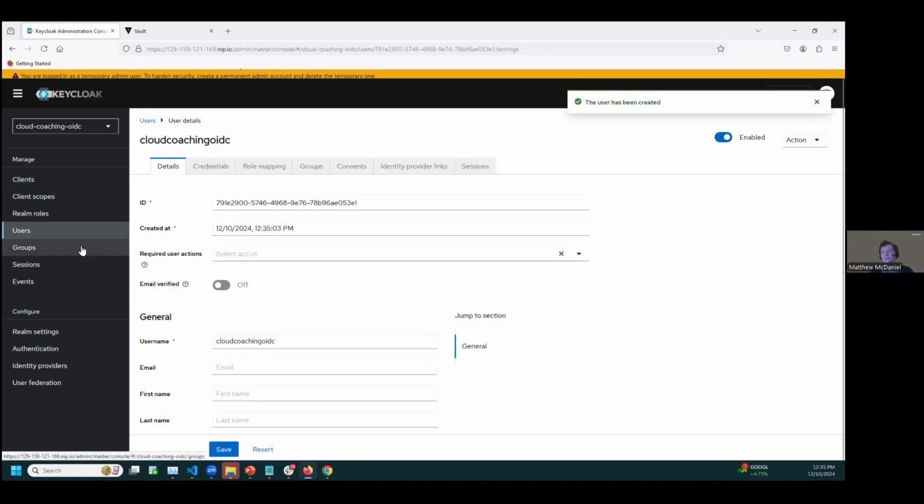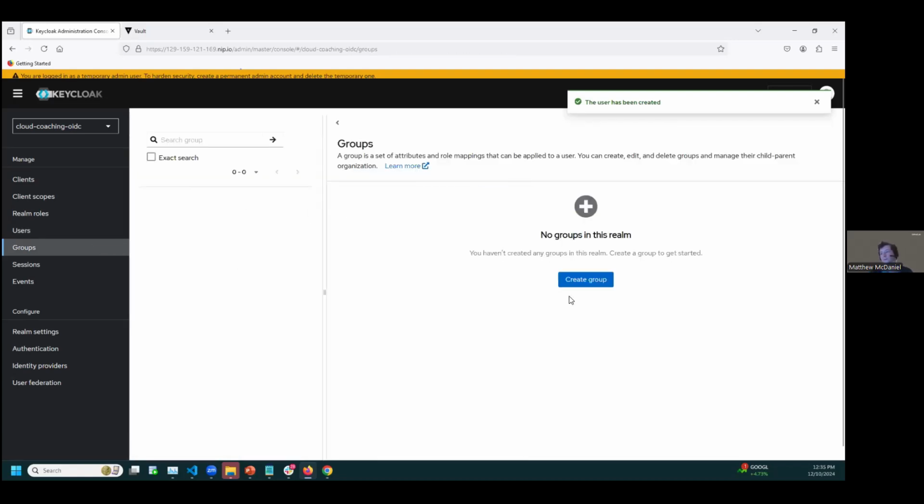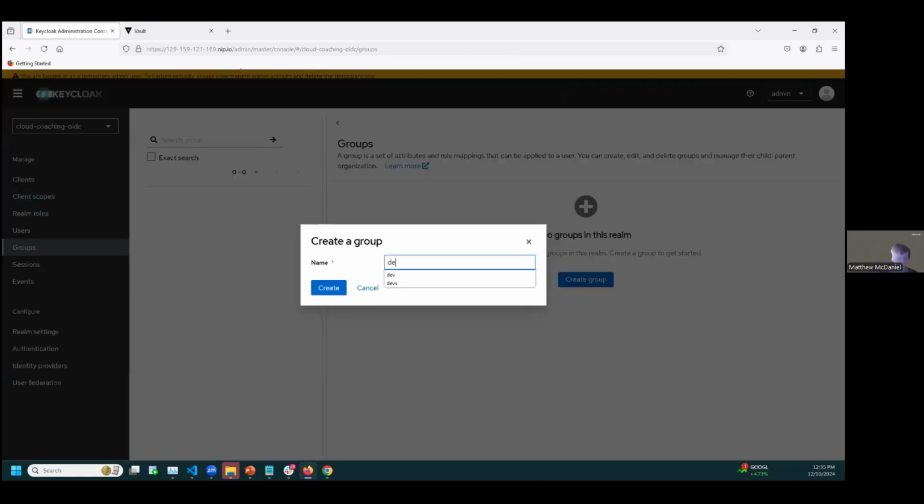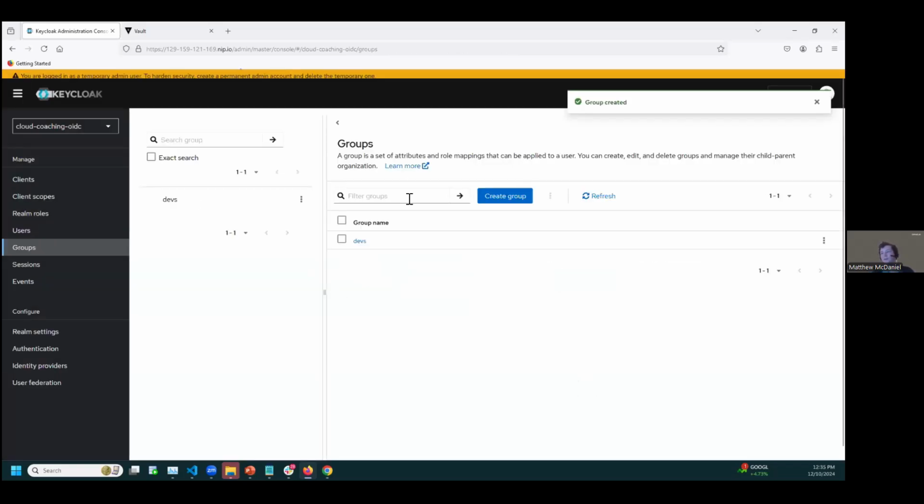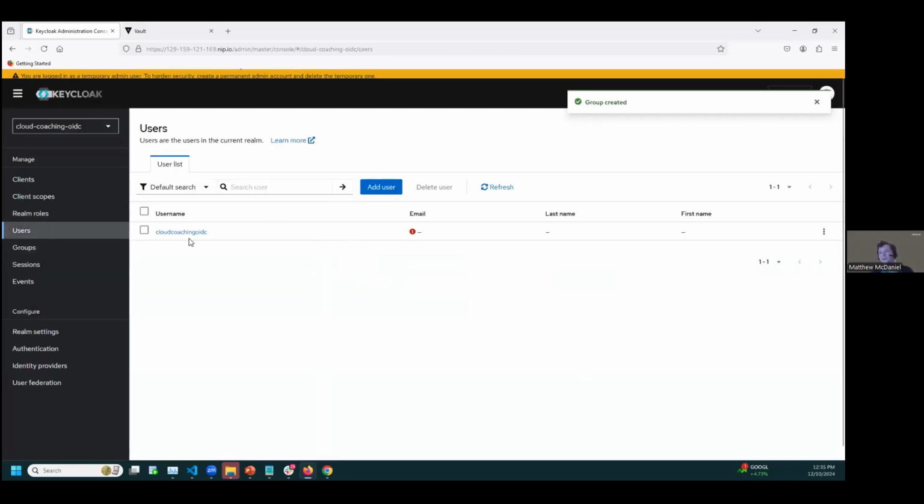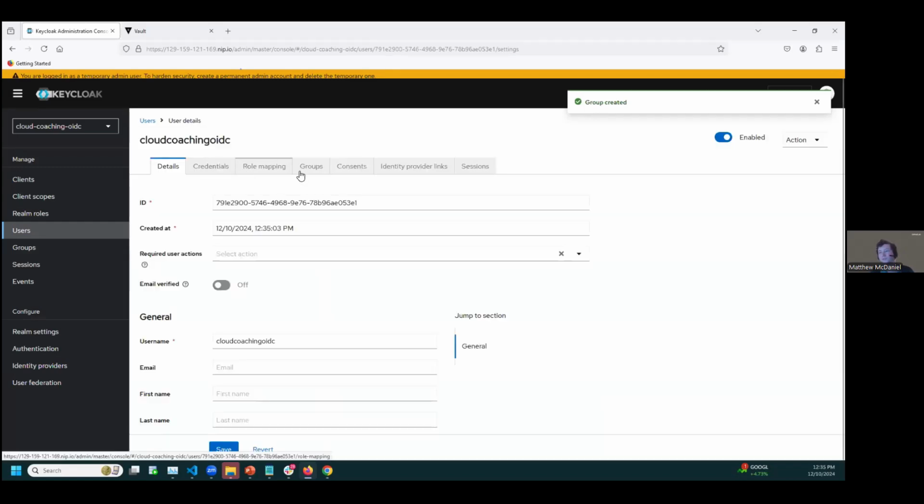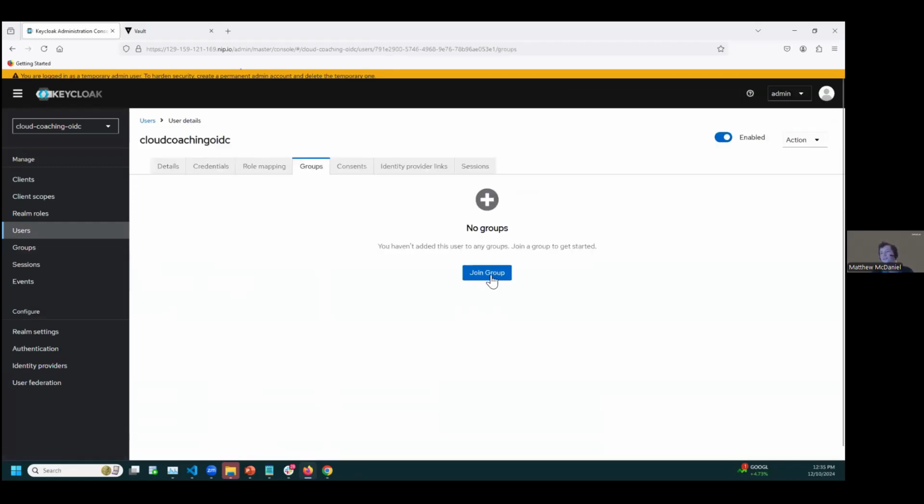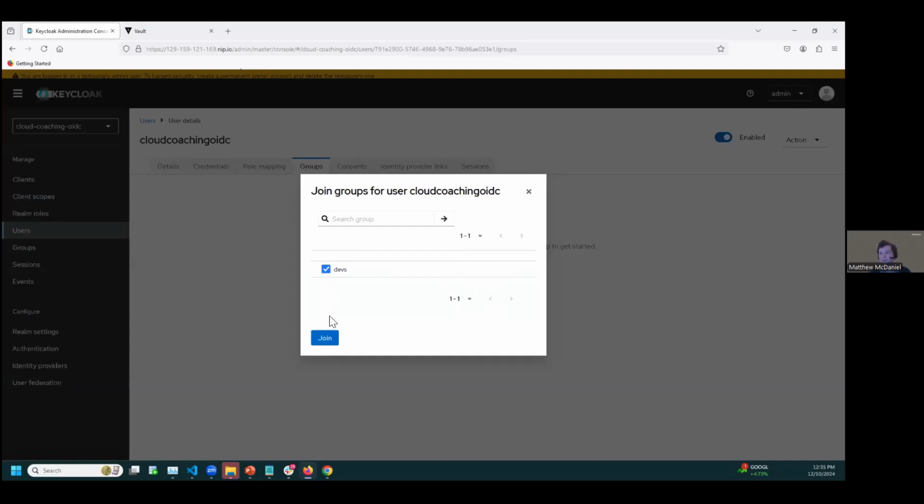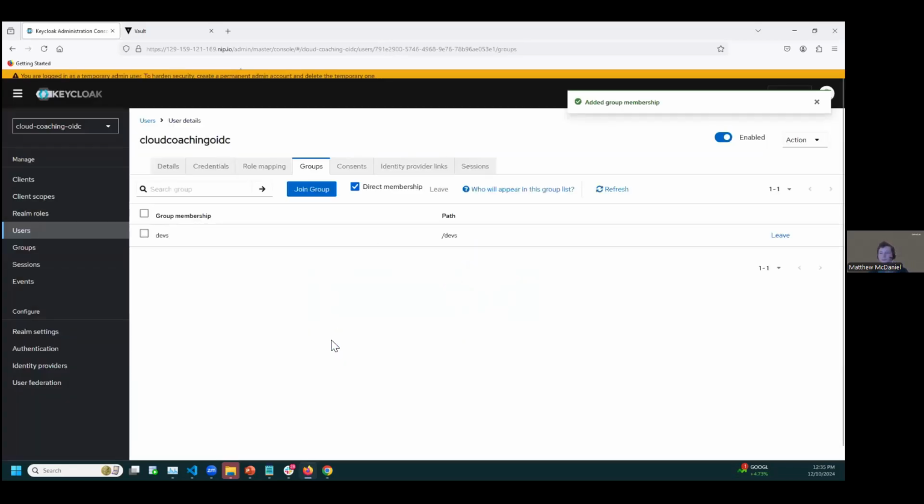Now that I have the user, I need to create the group. So let's create a group. I'm going to call the group just devs. It could be anything you wanted it to be. And then go into the user and assign this user to that group. The reason why I'm creating groups is because when I create my role binding in Kubernetes, I want to map roles to this particular group membership.